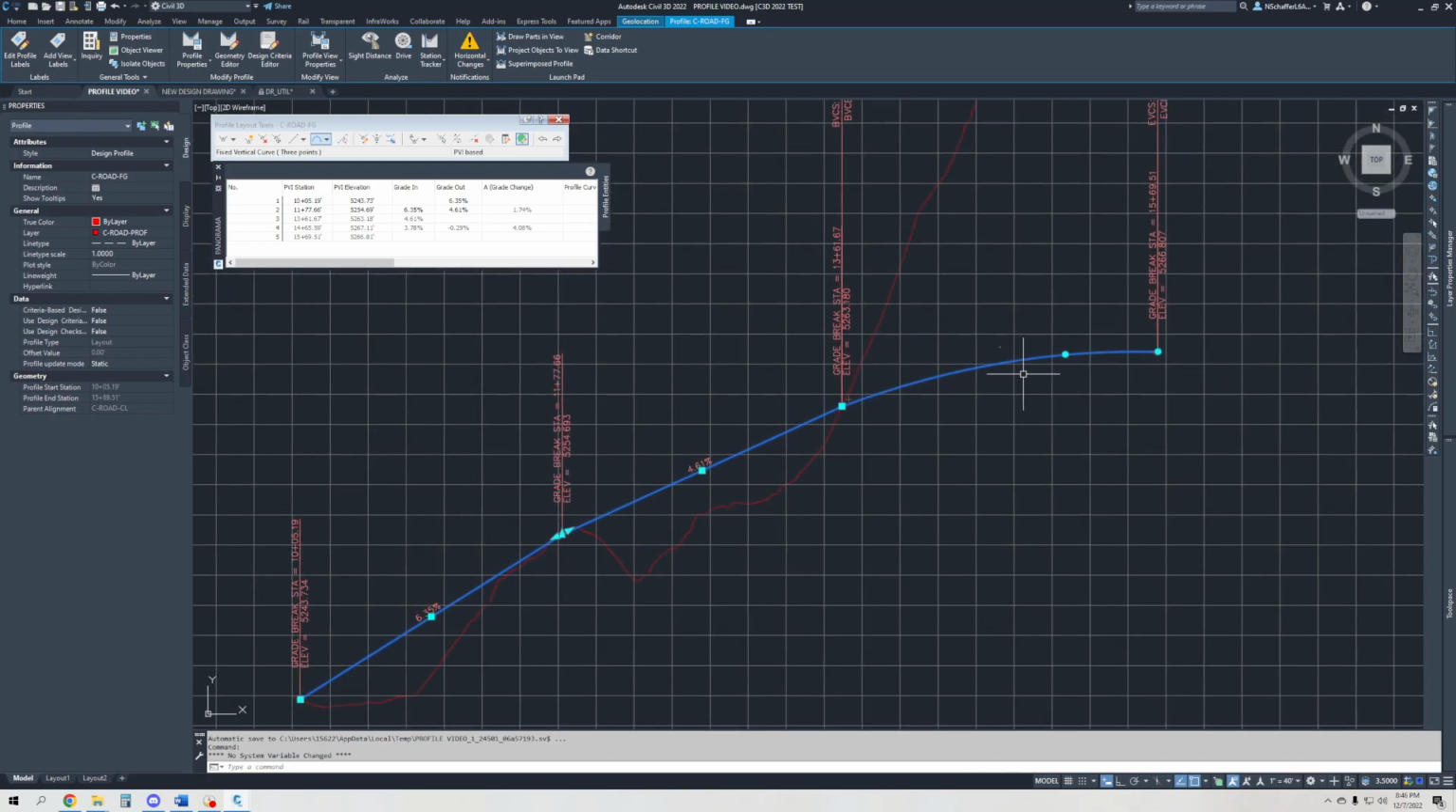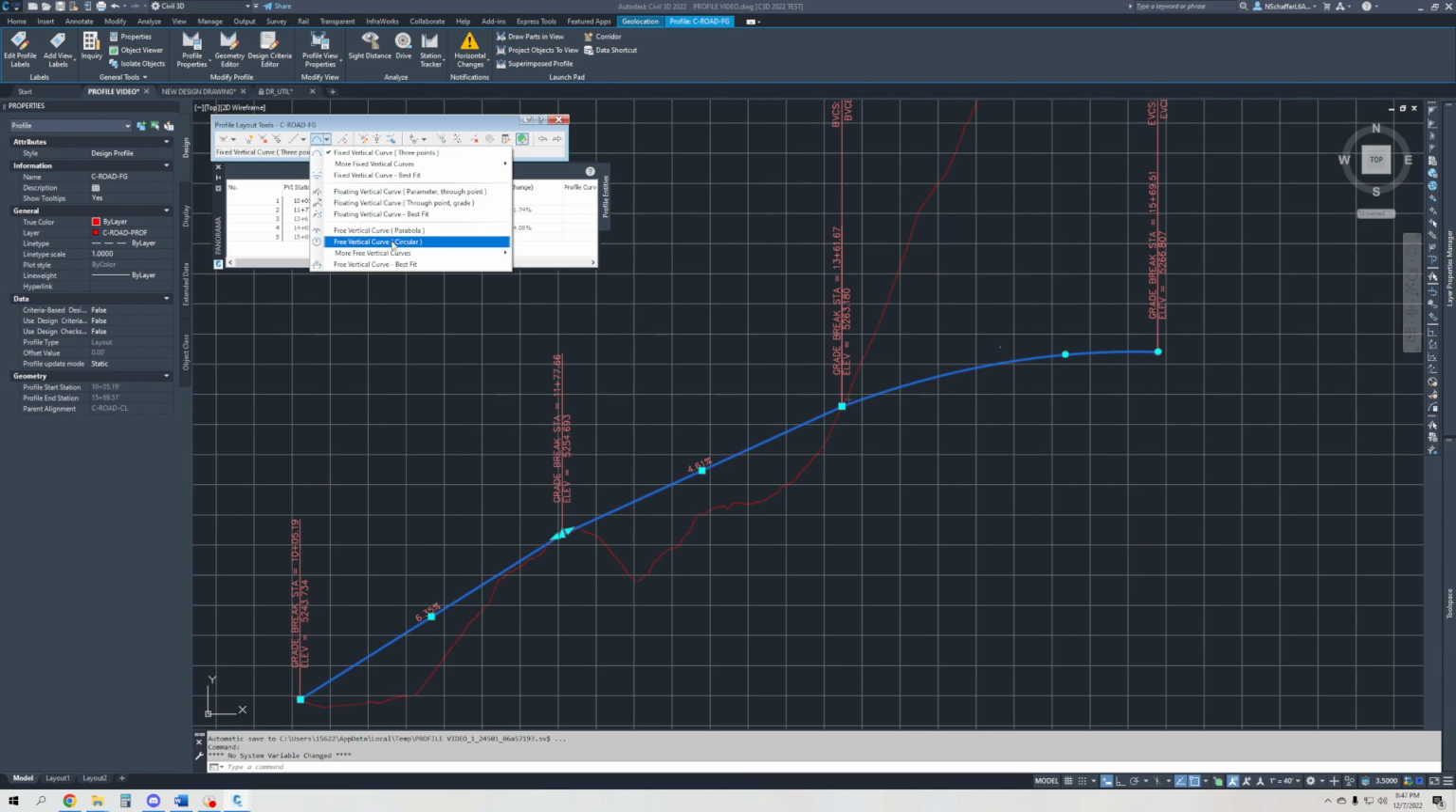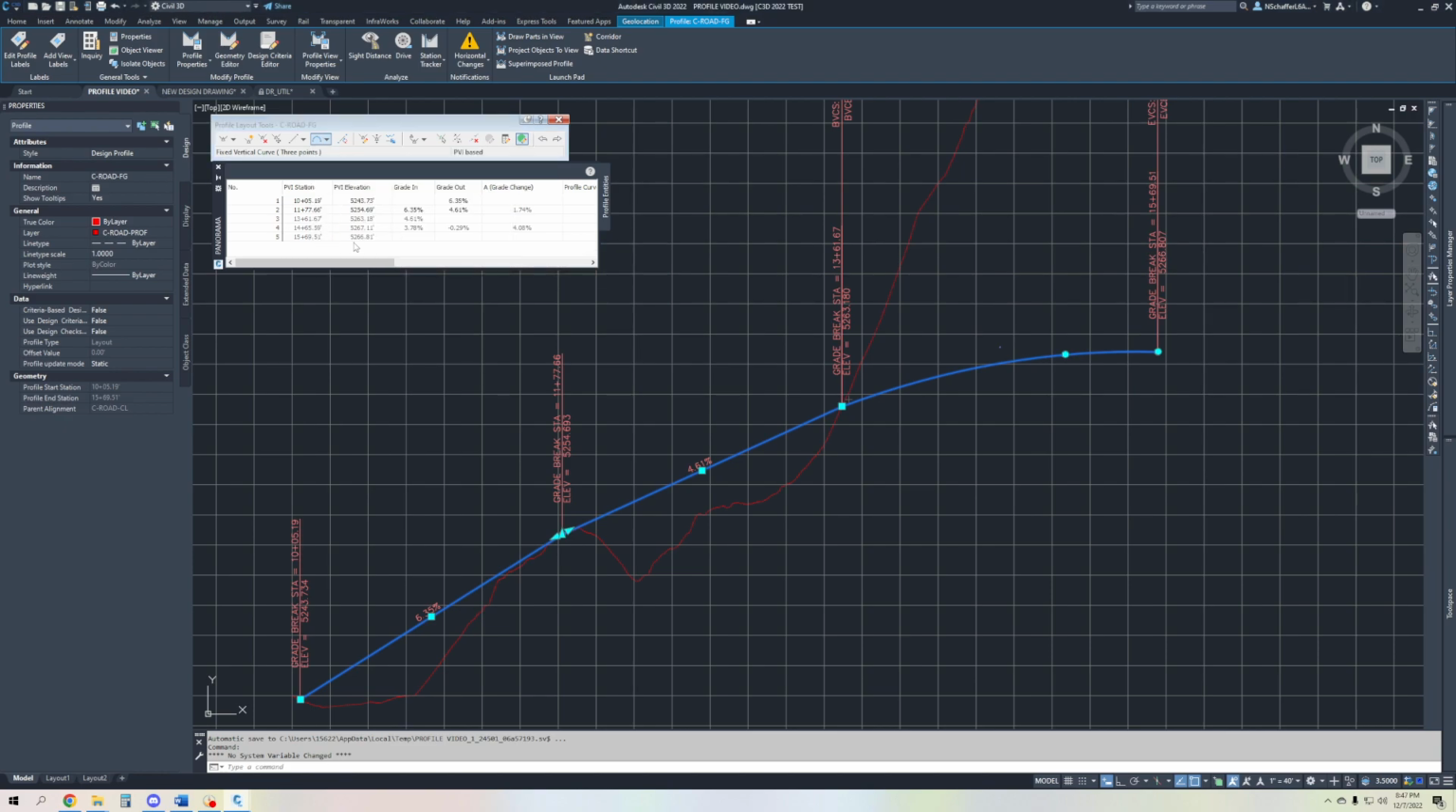Since this is a fixed vertical curve from 3 points, I cannot edit this information. I have to use the grips to edit these. And that is one of the downsides to using that kind. If you were to use the free vertical curve or any of these ones down here, then you can use all of this information in panorama to edit those curve lengths, those K values, all of that. So in this case, I'm going to quickly show you how you can go through and edit these.